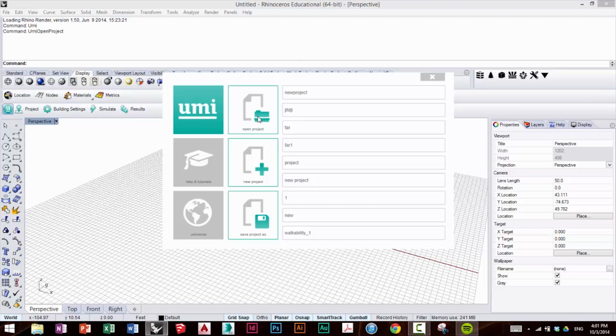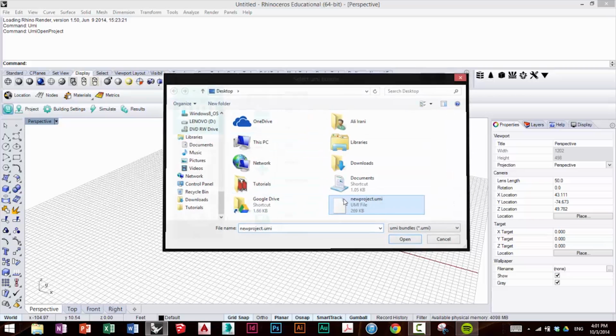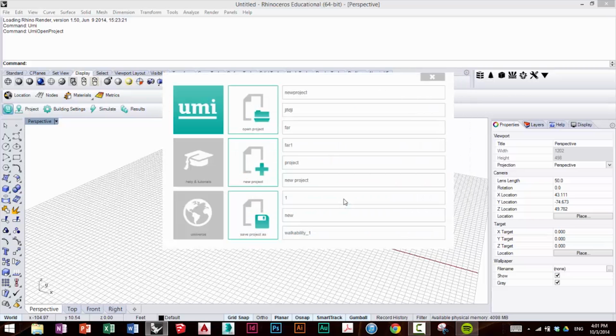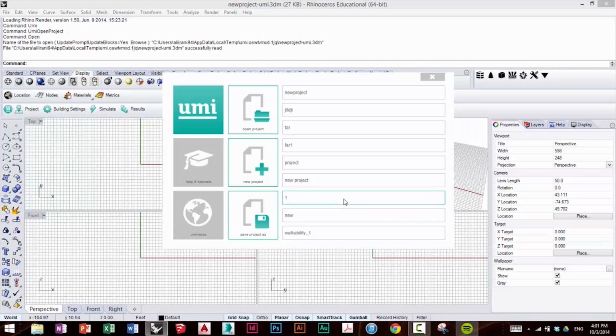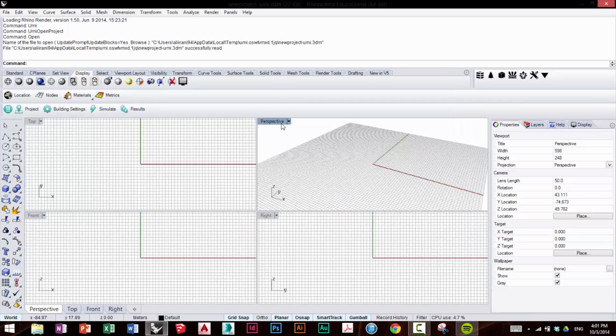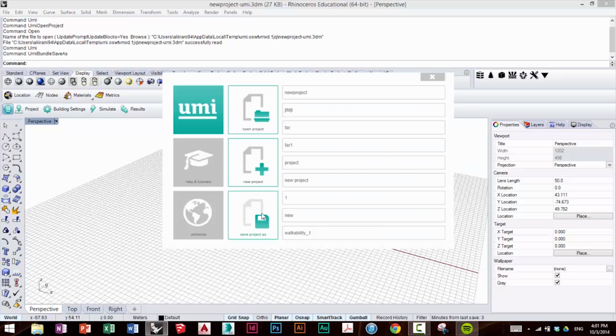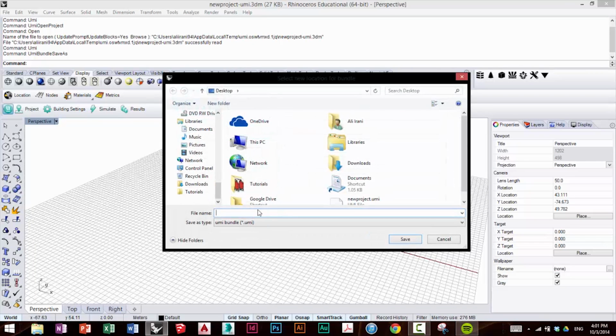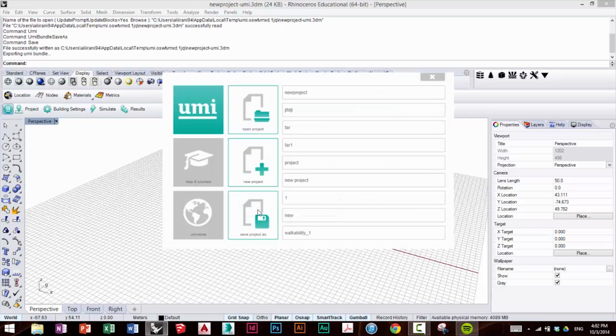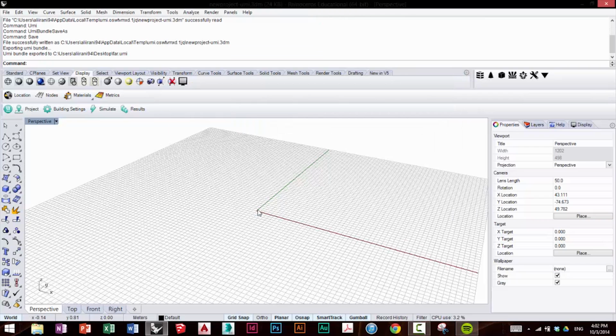We're going to select the project, newproject.umi. Now, once the project has loaded as it has done here, I'm going to click on the UMI icon again and select Save Project As and name the project FAR for Floor to Area Ratio. Now we're ready to start modeling.